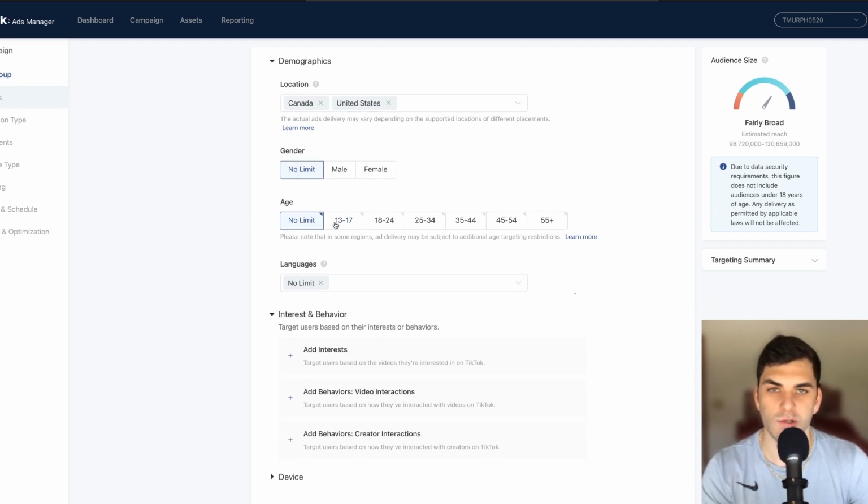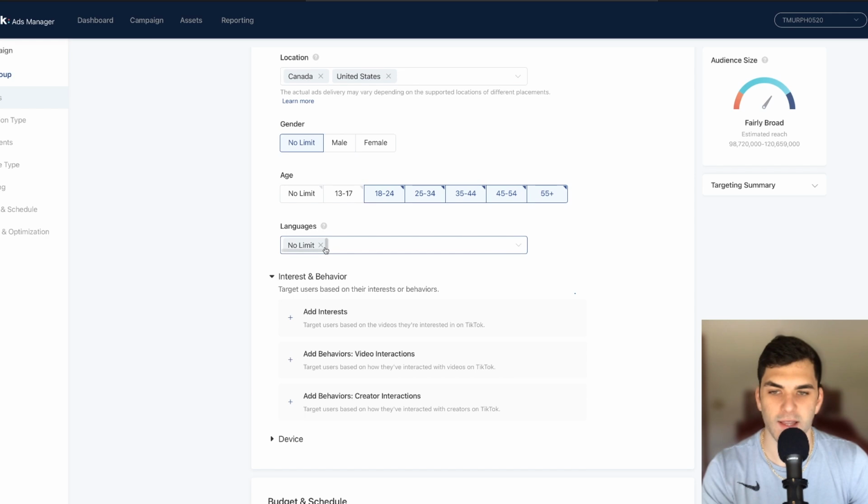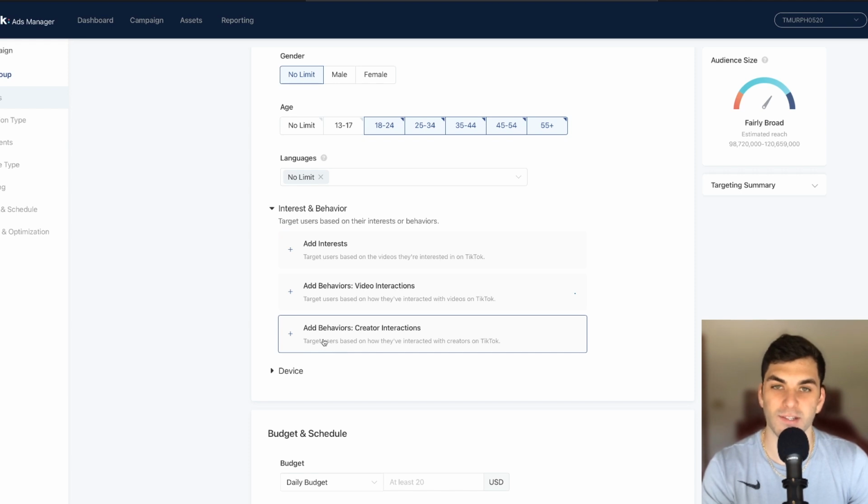Normally, I exclude ages 13 to 17 depending on your product. So I'll do 18 to 20 to 24, all the way to 55. Languages, I keep it open. Interest, open. Behaviors, open. Interactions, open. You guys get the deal.